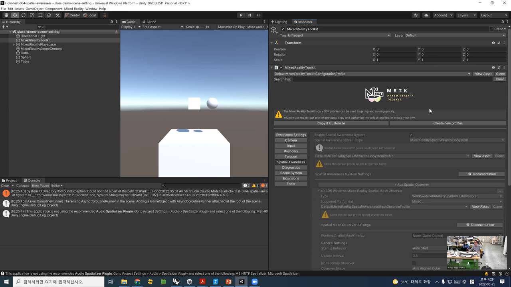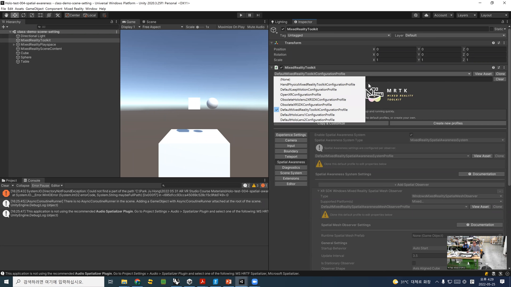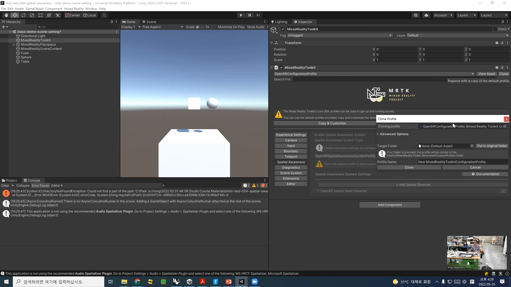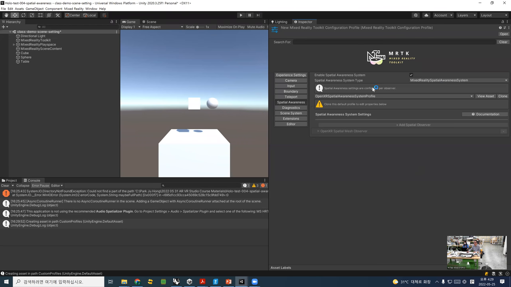So click this one. What we are using here is the default mixed reality configuration profile. I would change this one to the OpenXR configuration profile, because this is the one that we are using. To activate it, I clone it. Then I have to clone one more time. Now this part is changed, and some of them are whited out, meaning that we can change their settings.